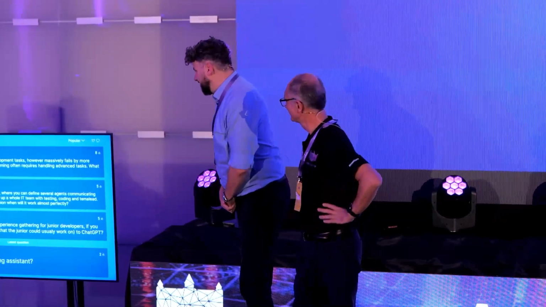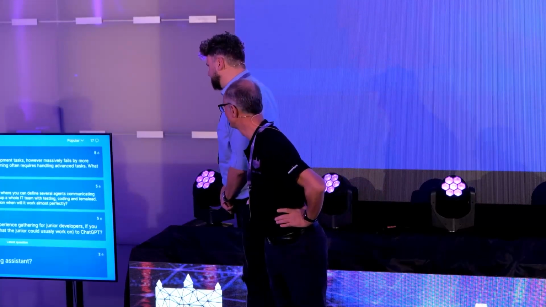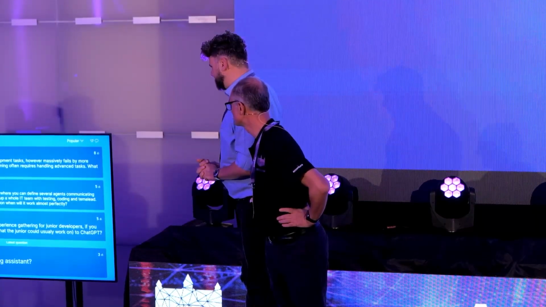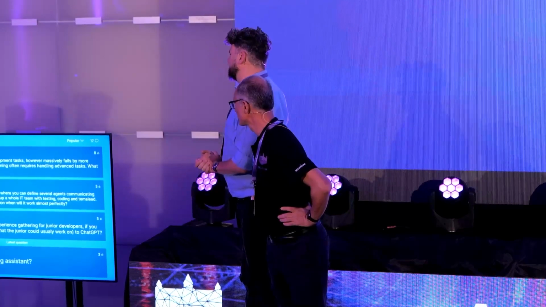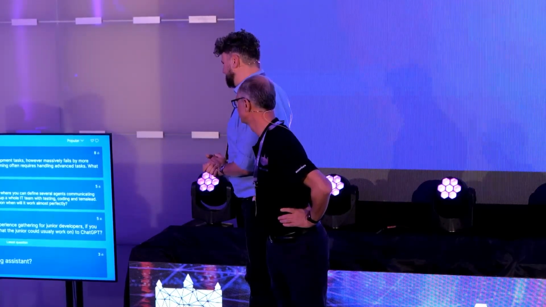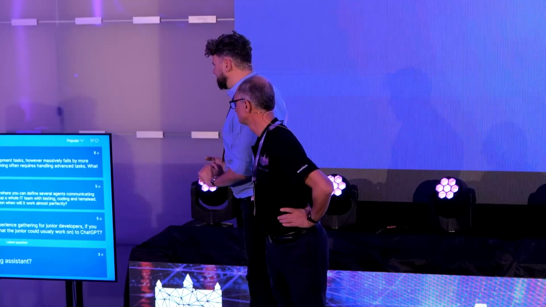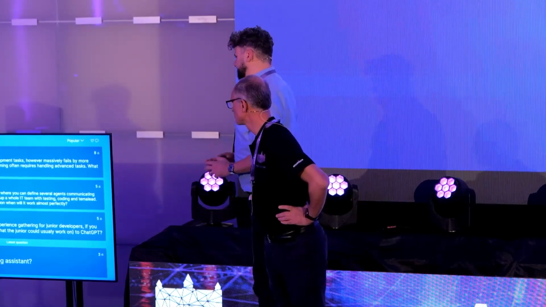Okay. Have you tried AutoGen from Microsoft, where you can define several agents communicating with each other? On paper, you can set up a whole IT team with testing, coding, and team lead. Does it work now, or what is your opinion on when it will work almost perfectly?